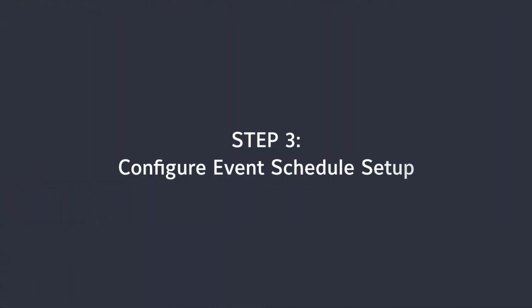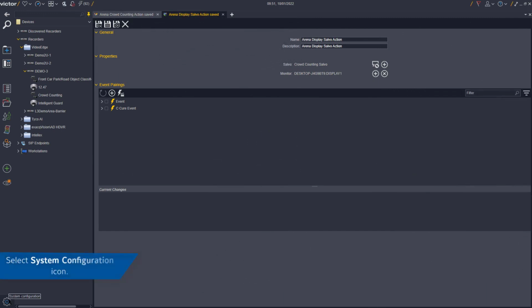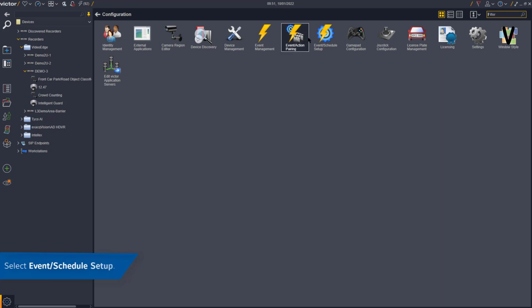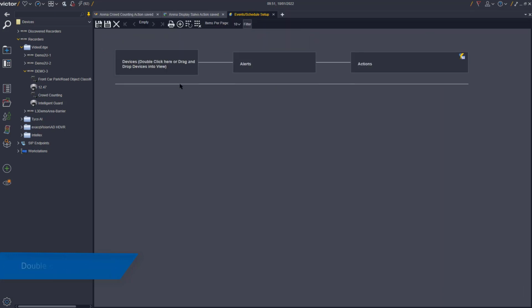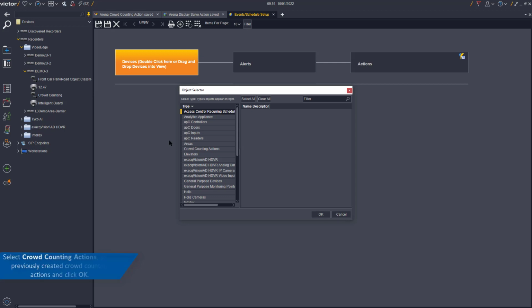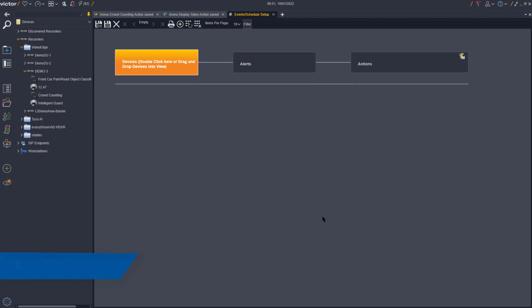For step 3, you must configure the event schedule setup. To configure the event schedule setup, navigate to System Configuration, Event Schedule Setup. Double-click Devices, select Crowd Counting Actions and select the crowd counting action you previously created. Once selected, click the OK button.